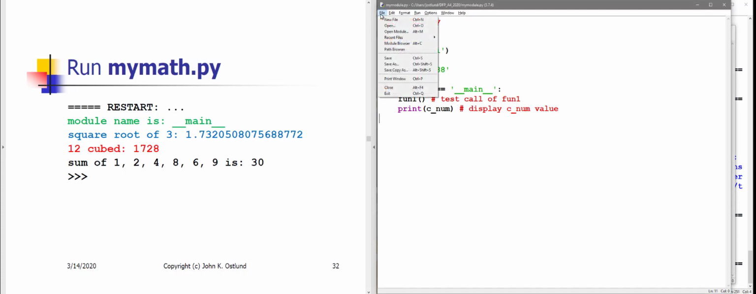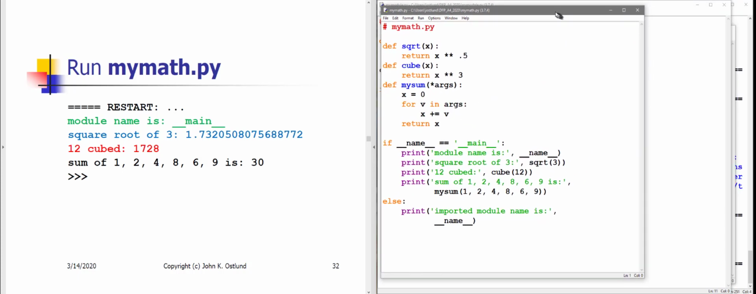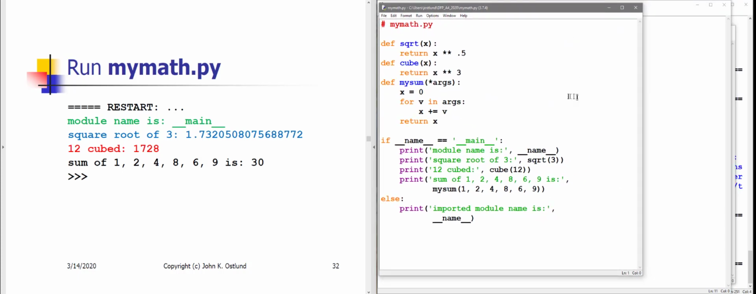I am going to open the mymath module here and drag it over so that you can see it. All right, so here is the mymath module. I have my 3 function definitions at the top and my testing code down at the bottom. If I run this, I should see the same result that I have here on slide 32.